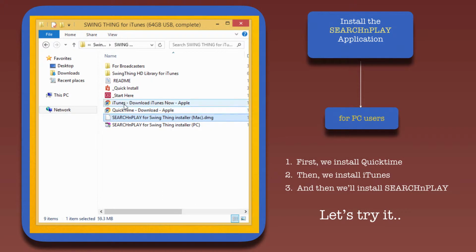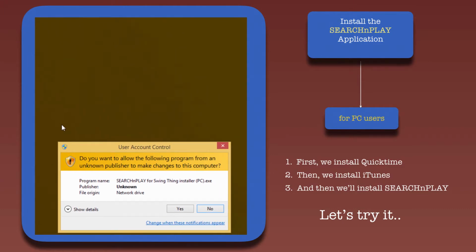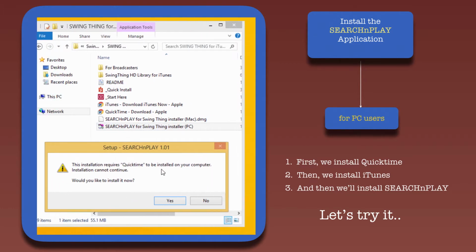I have included here the links to the Apple website where you can download QuickTime and where you can also download iTunes. However, if you want to install Search and Play, you can just begin by double-clicking on the Search and Play installer right here. It'll actually prompt you to install QuickTime, and then you can do that. So I'll just go ahead and click yes on all the questions that it asks, and we'll allow it to do its thing here.